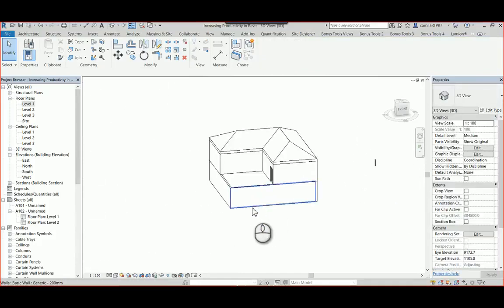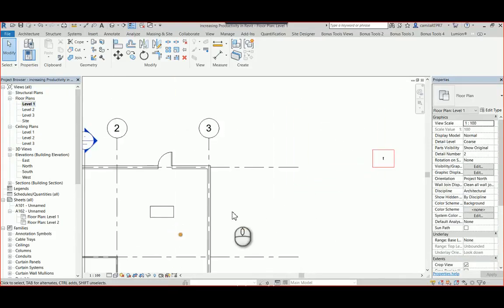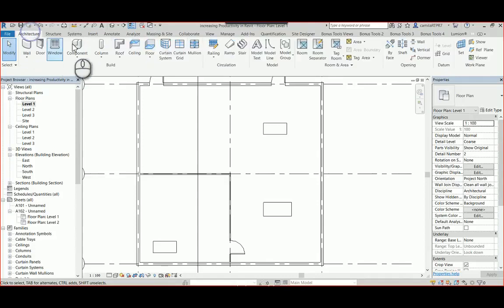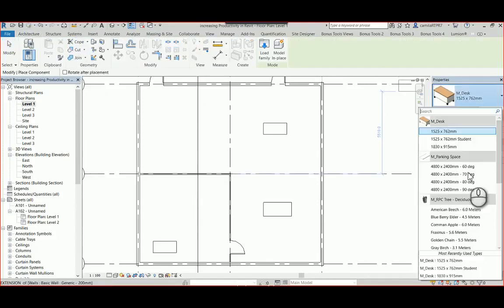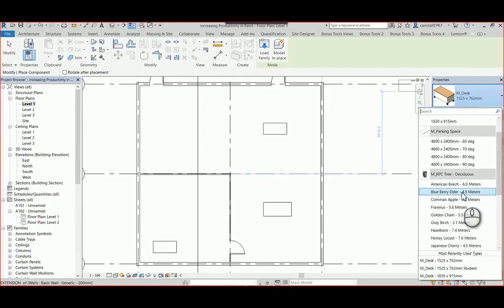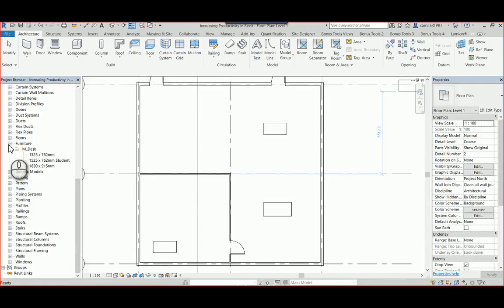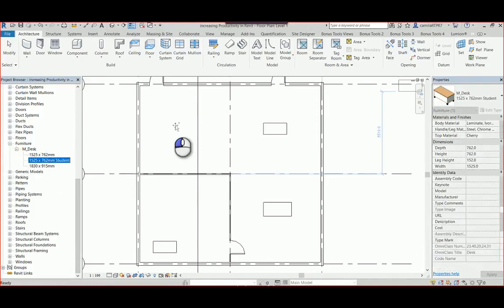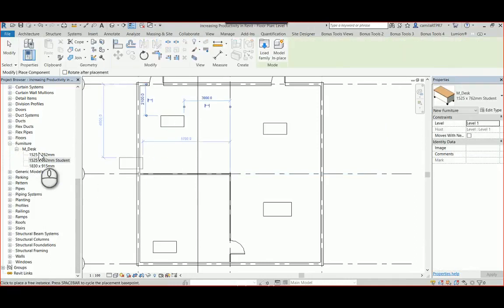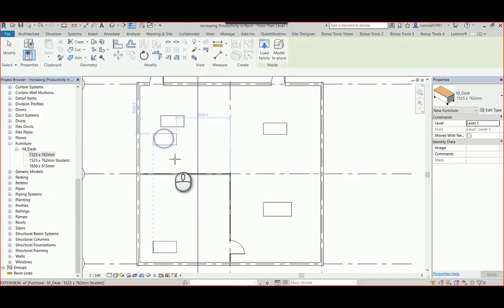My next topic is how to place families in your project. You can click under component and try to find it by scrolling down, or you have the project browser. You can take a look. Let's say I want to place this furniture, this desk, and I can just drag and place, or I can right click and create instance as well.